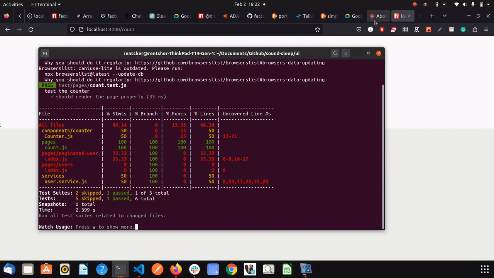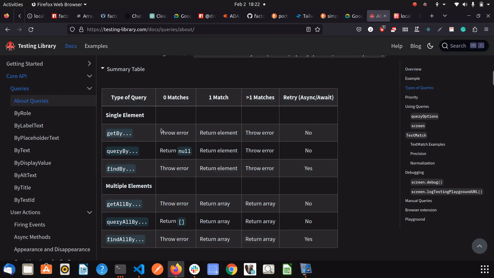So in the same way, we have different types of queries. Now I have used getByText, getByTestId. Different things are there. For every getBy, if it matches, it is going to return the element. If it does not match, it is going to throw me an error. Okay, and for asynchronous purposes, we can't use these queries. But if we go to findByTestId, we can use that for asynchronous purposes.